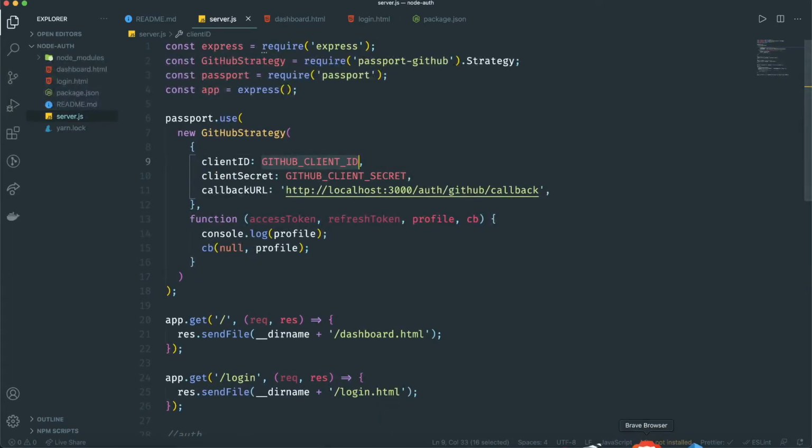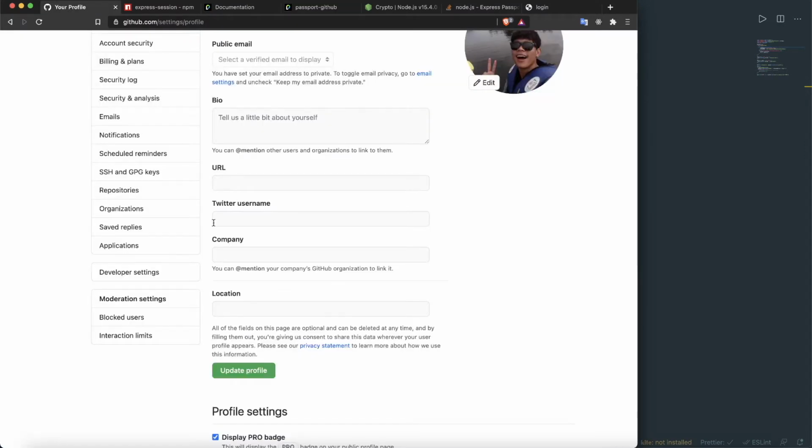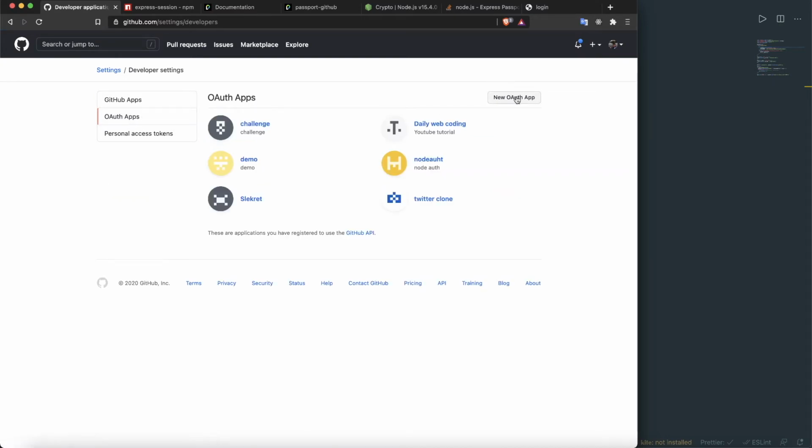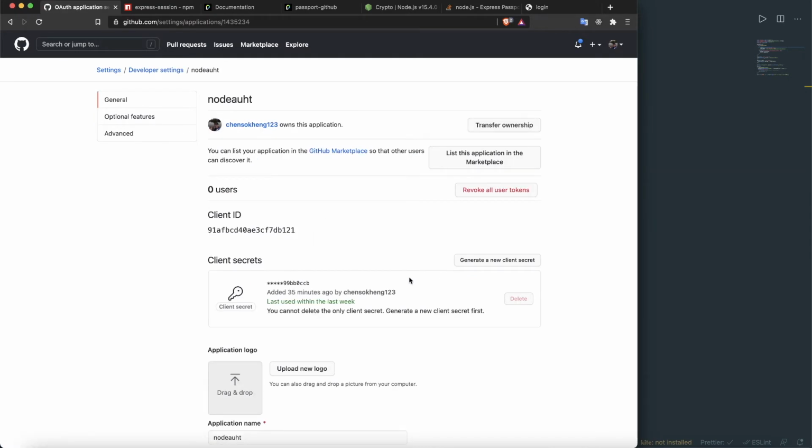So how we can get this one: go into your GitHub profile, developer settings, and then go to OAuth. You can create a new app or use an existing one. So I'm going to use an existing one, this one right here. And right now, this is our client ID.